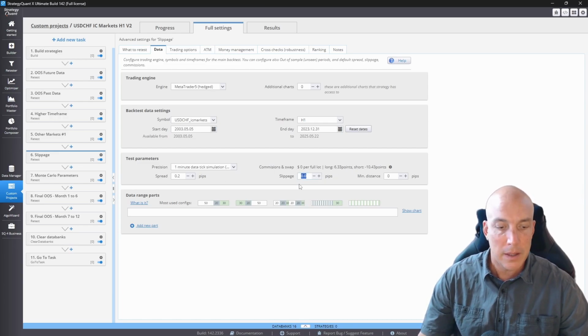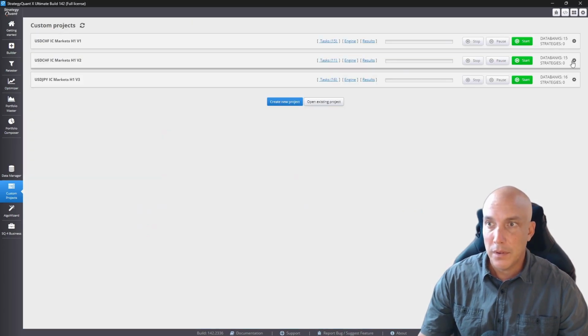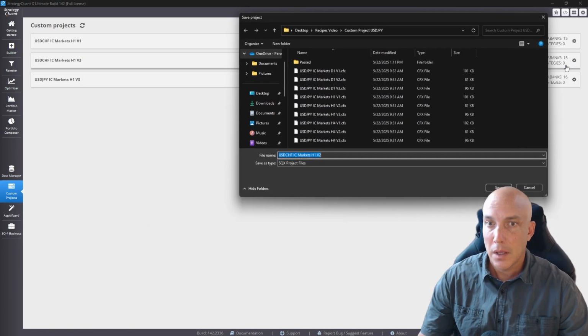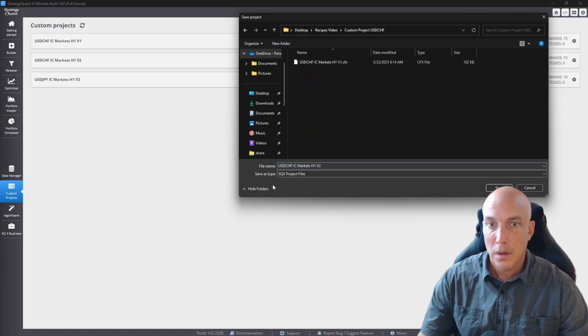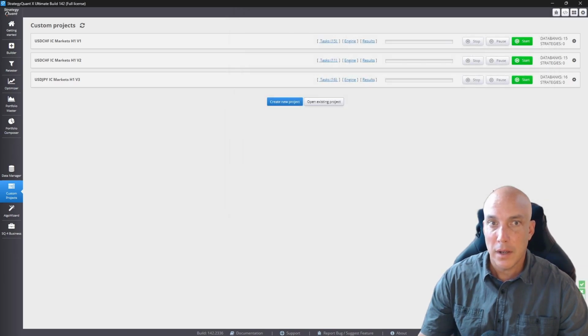So we got to go back, we got to put in the slippage for the slippage test, so that gets erased, and then we can put save and go back to here, and then we're going to save that custom project. Okay, so in here, this one right here, US dollar JPY on version 3, we haven't done anything.